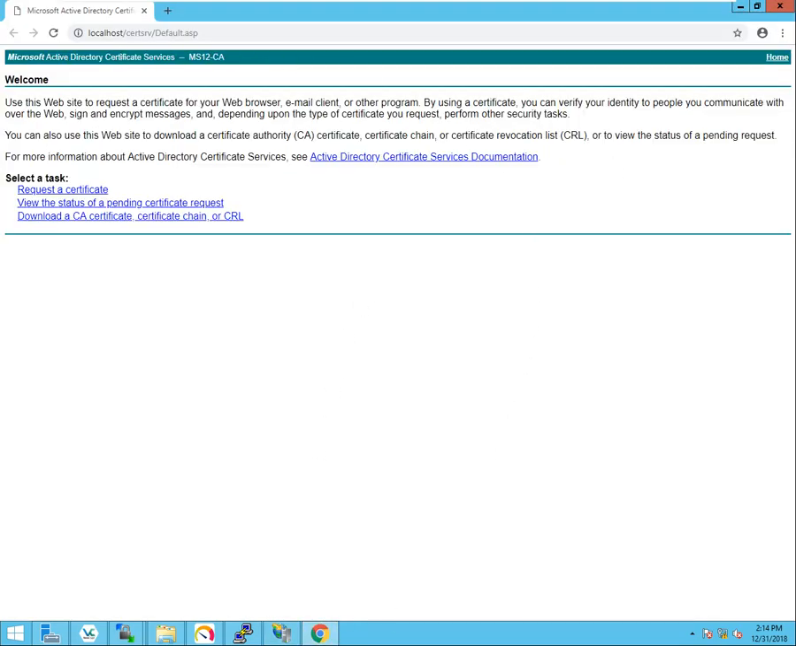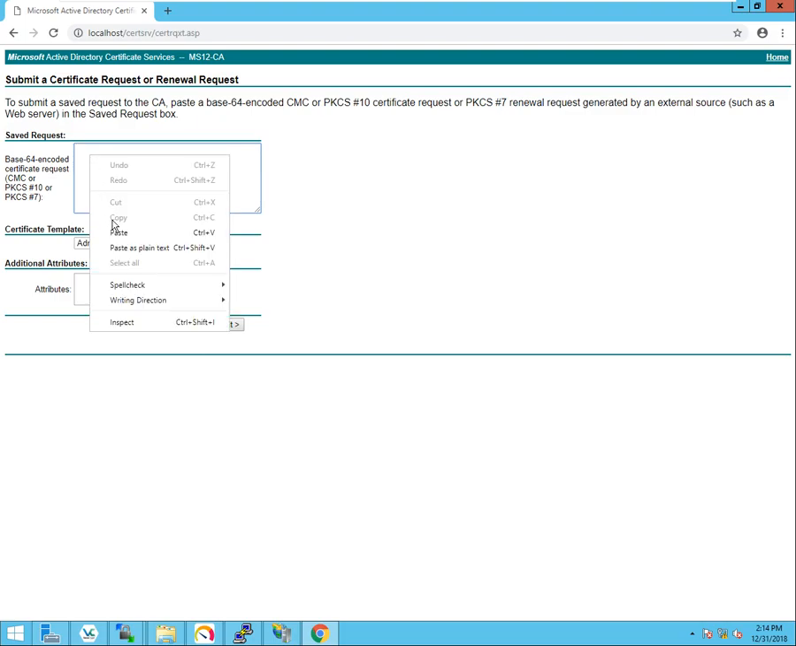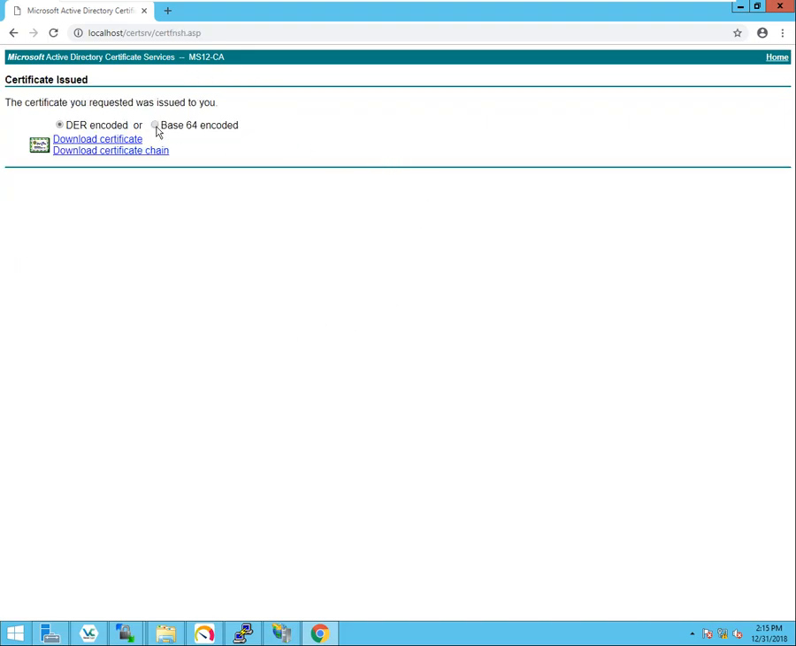That opens up Active Directory Certificate Services, where we're going to request our certificate. Advanced certificate. And go ahead and paste that certificate sign request into where it says Base64 encoded certificate request. Because this is a web server, we're going to select the web server template, click Submit, click on the radio button Base64 encoding and download the certificate.